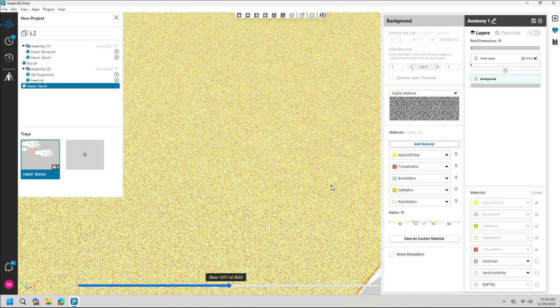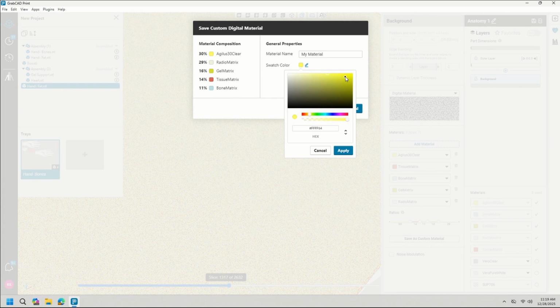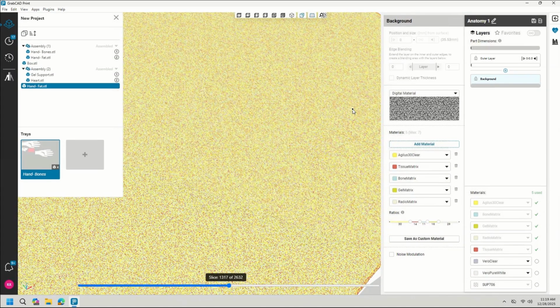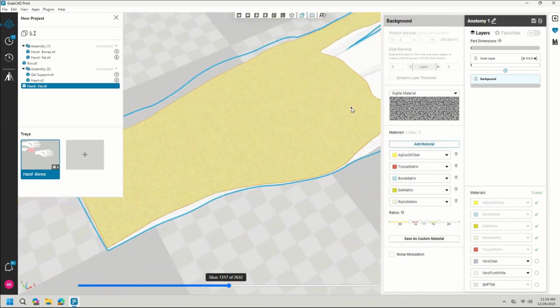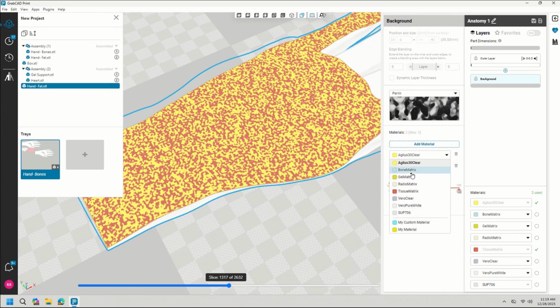If we create a mixture we prefer, we can save it as a custom material. Give it a name and a swatch color, and then use it in different material structures. For example, in Perlin, we can select base materials or one of the custom materials that were previously saved.